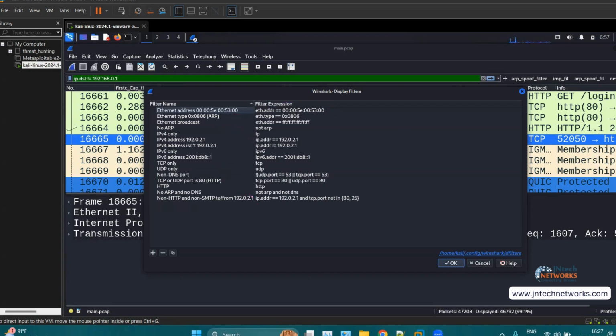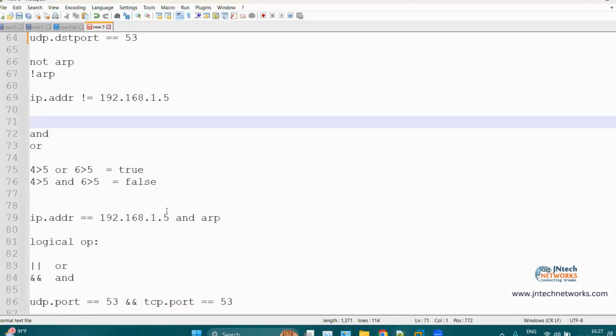Then we can combine the filters with the help of the AND or OR operator. So what is the difference between AND and OR? Let's say we have 2 conditions here. Whenever we are using AND, we are applying more than one condition. That is why we use AND: we wanted to combine the conditions, or combine the filters.